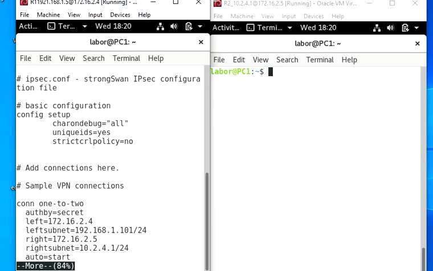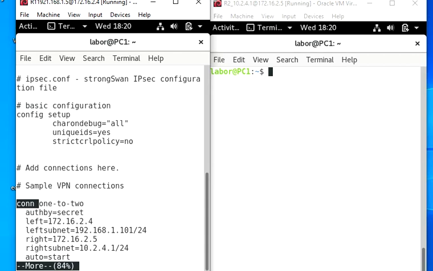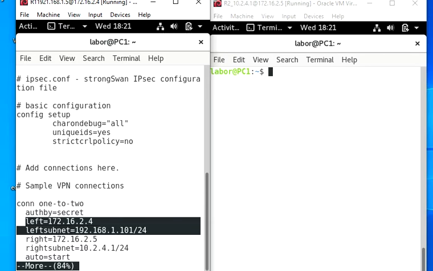You can see my configuration. I made a config setup where I set charondebug to all, uniqueids, and strictcrlpolicy is no. This is one part, the config setup, and next I made the connection, where authby means authentication by secret, and leftkey of this.